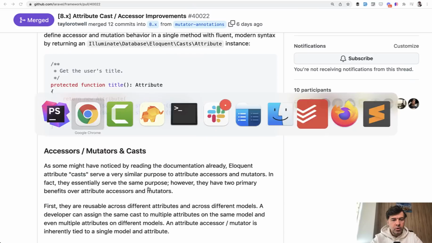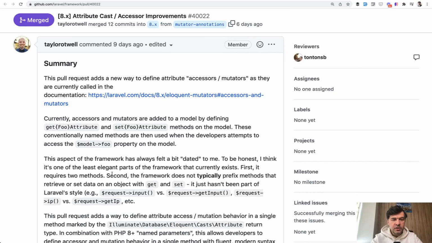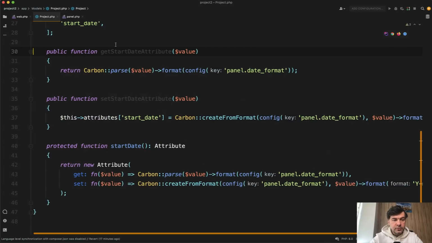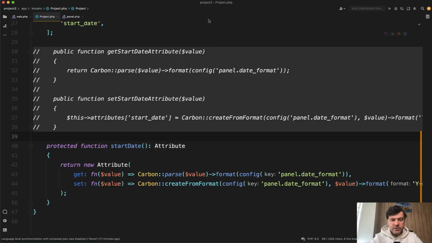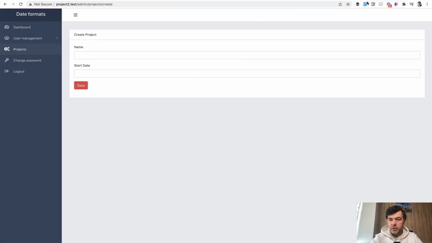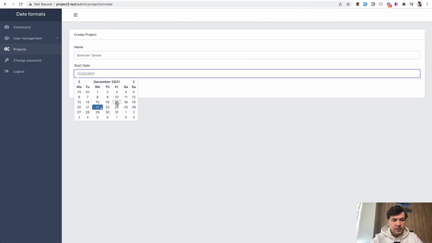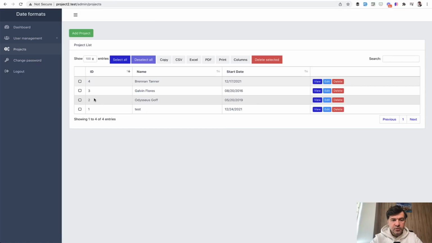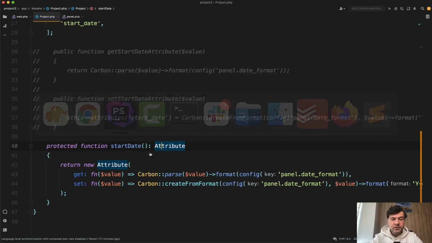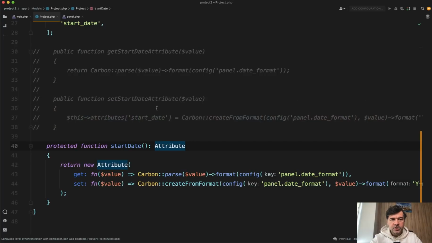You can read more arguments by Taylor himself here in the pull request, and I will link that in the description below. So now if we comment out those get and set, so accessors and mutators don't exist, and then we try to add one more set of data with Fake Filler. Let's add the 17th of December, we save, it still works, so the formatting works, and in the database, it's still formatted as YMD. So this is a new feature, the old way will still work, so it's not a breaking change. It's just one additional way to describe the attributes a bit shorter.